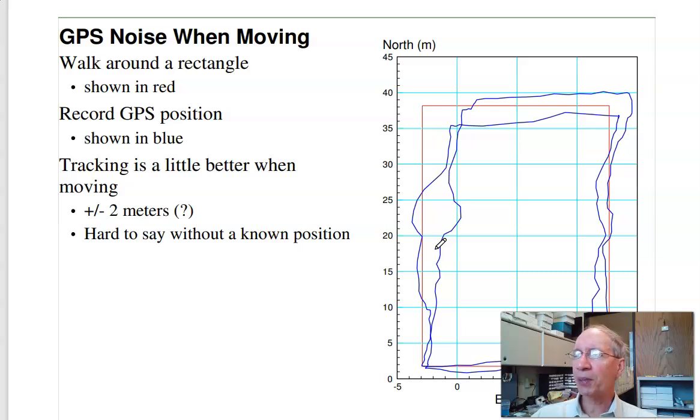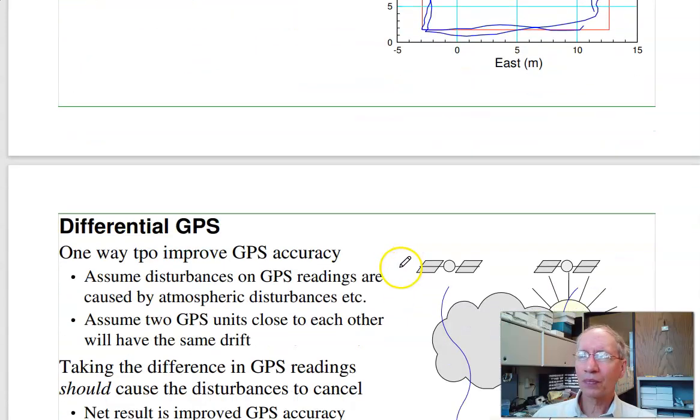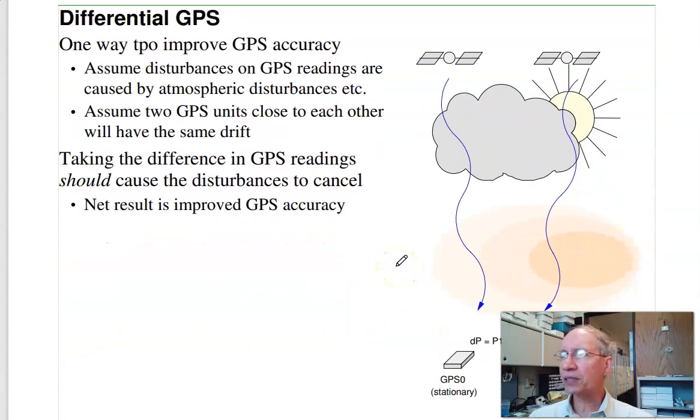So accuracy does get better when you're moving. But still, 2 meters ballpark. It's kind of hard to say exactly without knowing your reference position. So just eyeballing it, I'd say about 2 meters. So that is GPS and the program, Where Is My Car? Or in the video, Where Is My Cat?